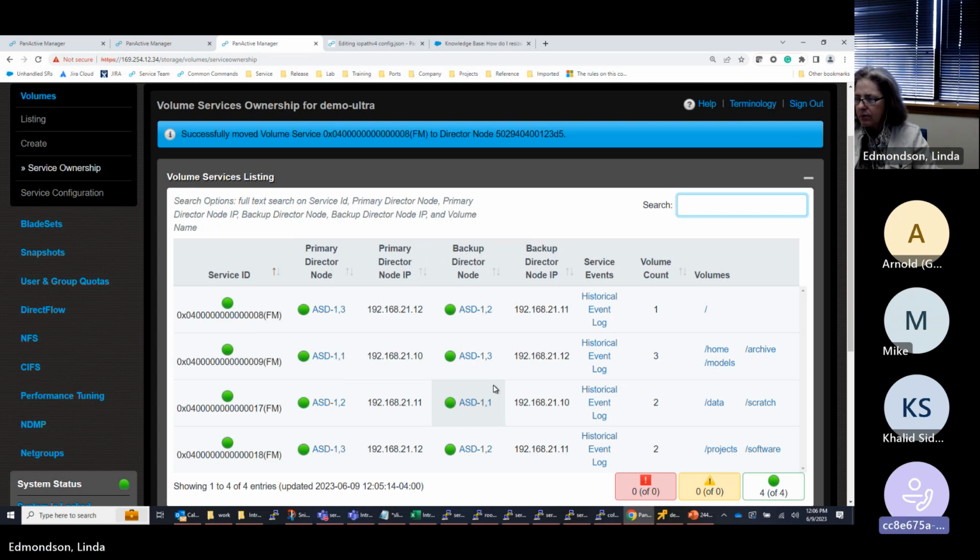I would do it to the same one we just used. I couldn't hear you, I'm sorry. I would do it to the same one we just used. Well, I wouldn't, because the backup is 1, 3. And plus, if we did that, 1, 3 would have 1, 2, 3 primaries. You want these kind of balanced.